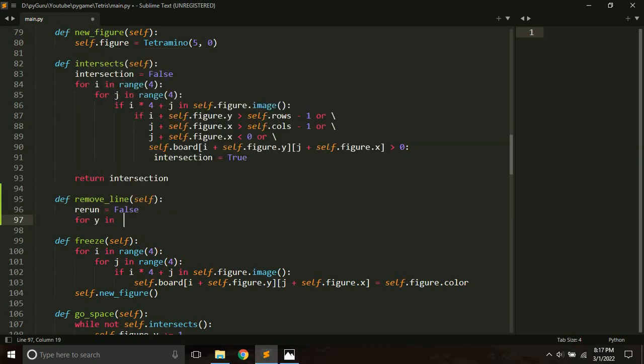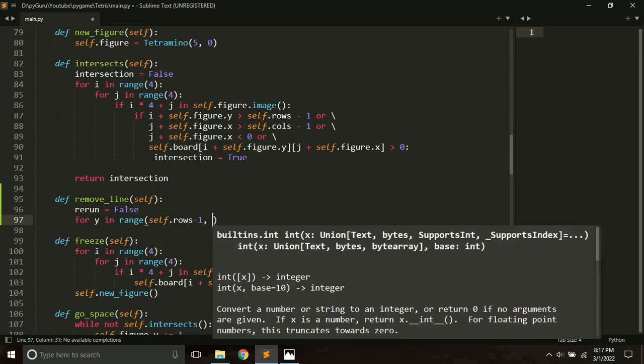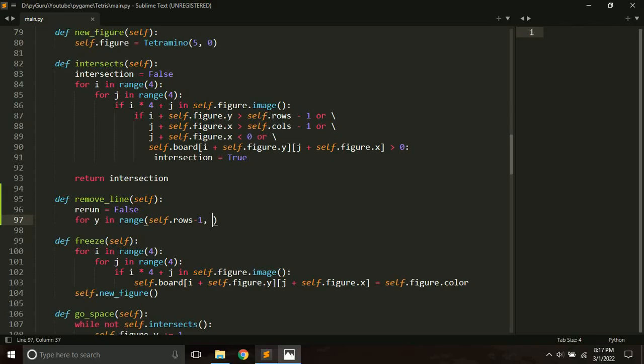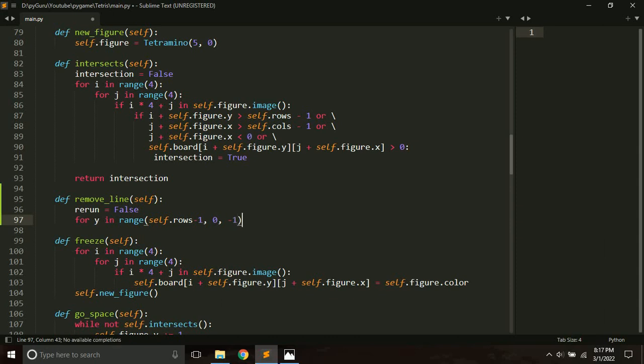It's very easy. For y in range, and we will start with self.rows - 1. So we are basically starting from the bottom row and we are not starting from the top row because it will give a few bugs. Instead we are just searching from the bottom row. So for y in range self.rows - 1, then we'll move till 0.